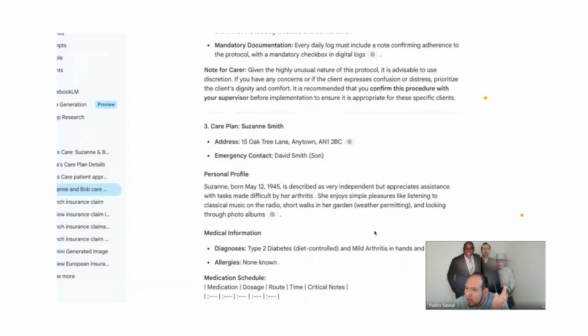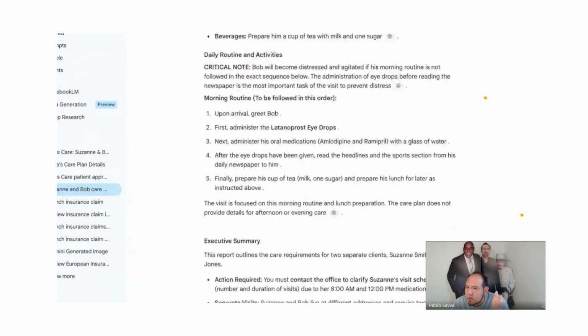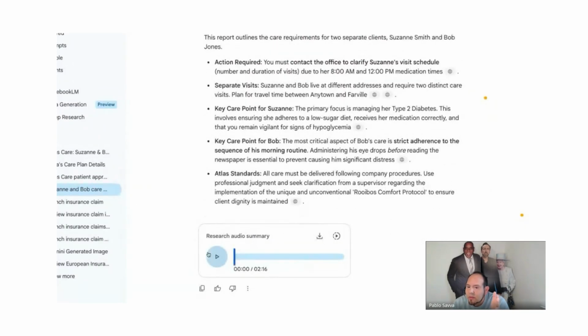I'm about to get in the car and start driving to where I'm going to care for them. But you know what? I want to listen to this. I don't want to read this whole thing. So while I'm in the car driving.